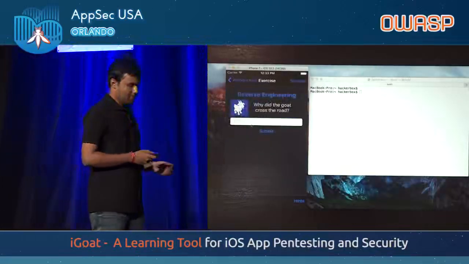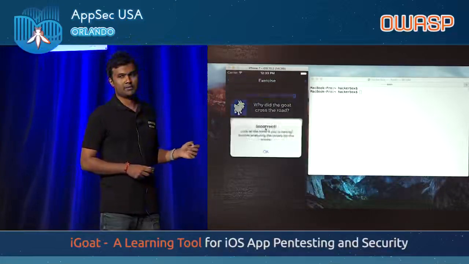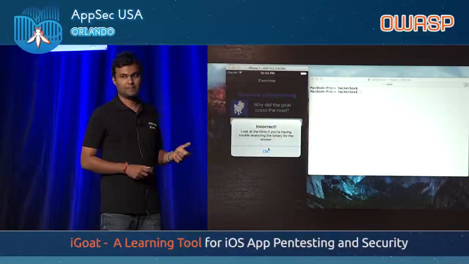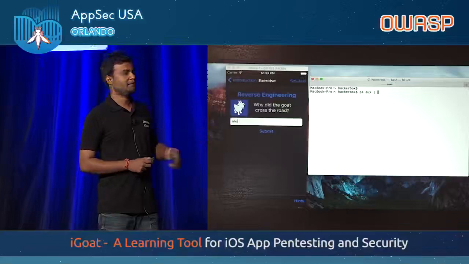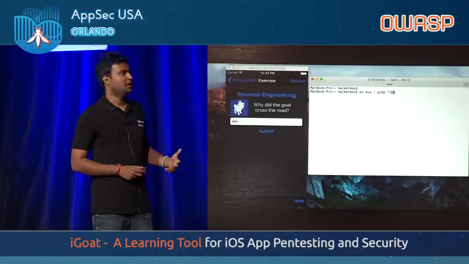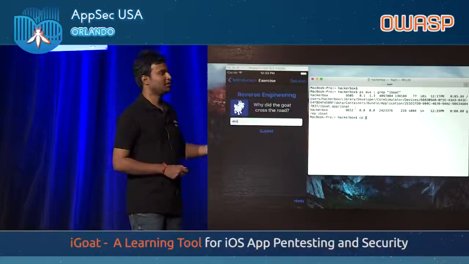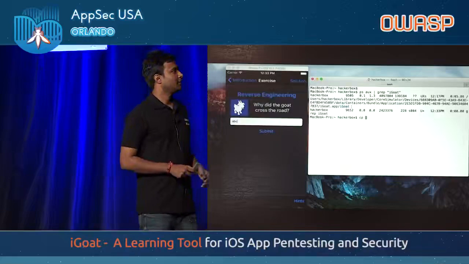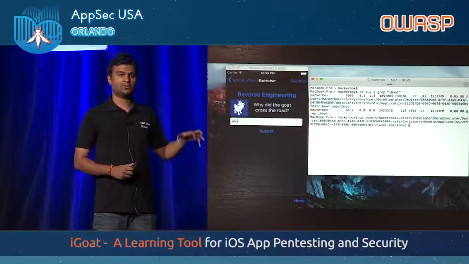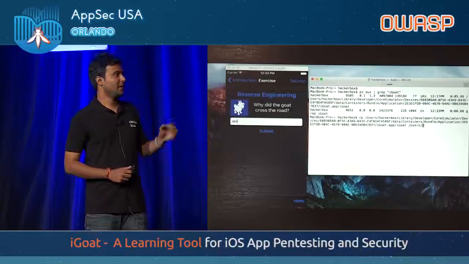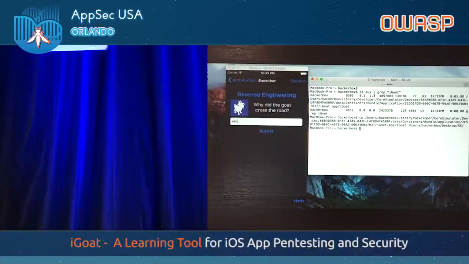So one of the things I observe is that many developers make the mistake of hard coding the key. You can easily reverse engineer the application, get the key, and decrypt the data. So I will demonstrate how to do this. There are disassemblers like Hopper, which you can use to dump the strings from the application. So I will just move to that.